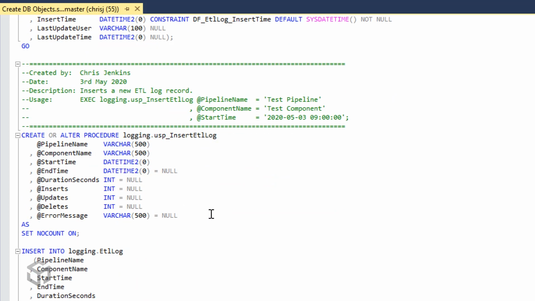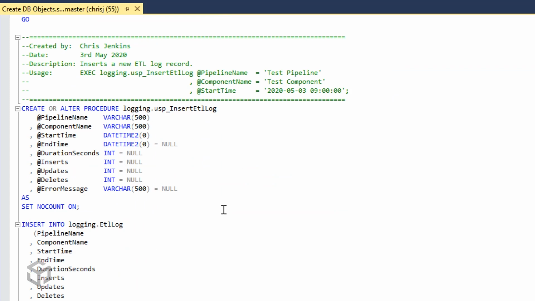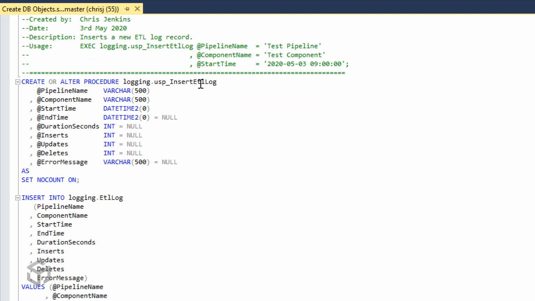So we've got two stored procedures, we've got an insert ETL log and an update, and I'll explain why we have the two in a minute. But what we do in terms of the insert is we're just passing in all of that information that we were after in the table. So pipeline name, component name, etc.